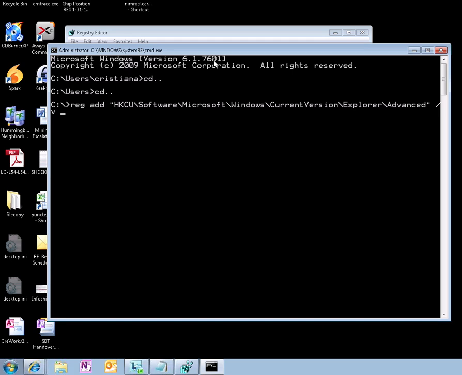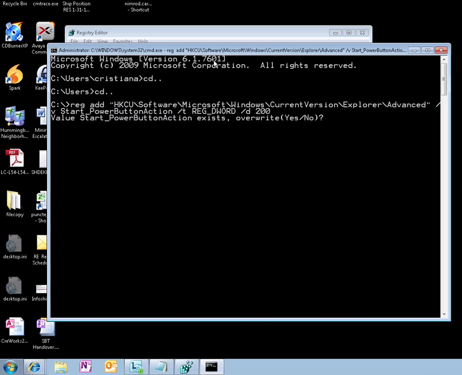We're going to use a /v switch, which defines the actual key that needs to be modified, and that's Start_PowerButtonAction. And we need to specify the type for the key, and in our case it is REG_DWORD. It's a DWORD key. There is a /d switch to assign a value. Right now it's 1. As we said, we're going to assign it 200 for the button to show lock. And there you go.